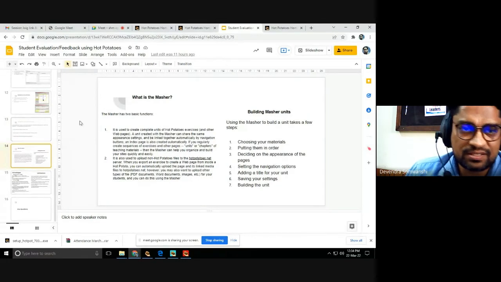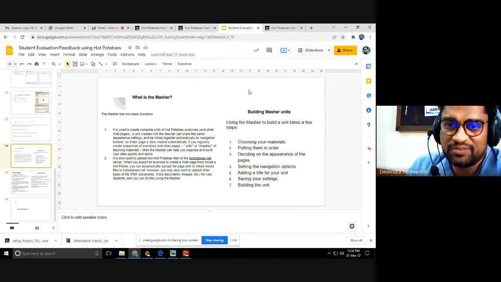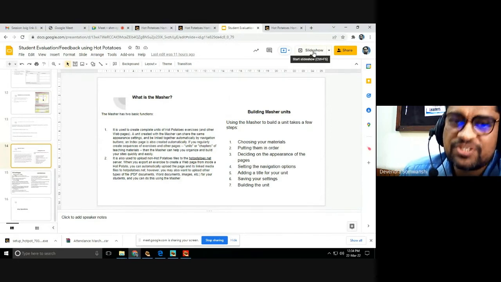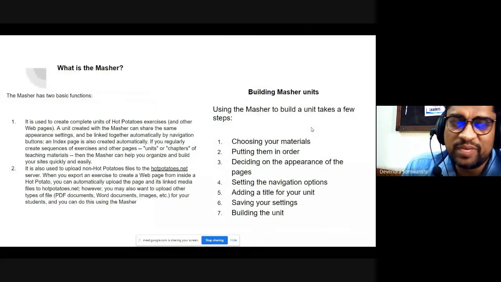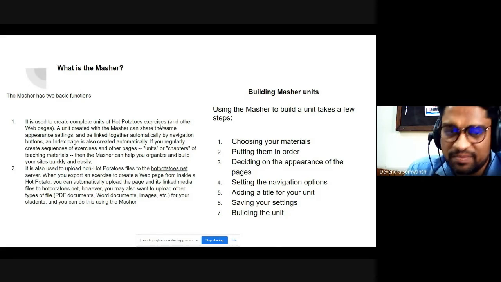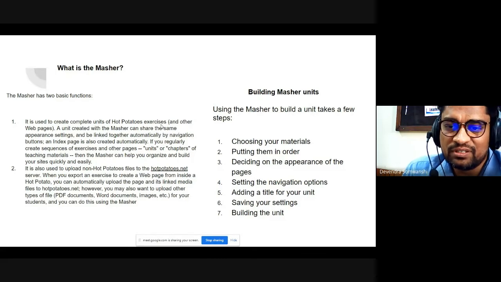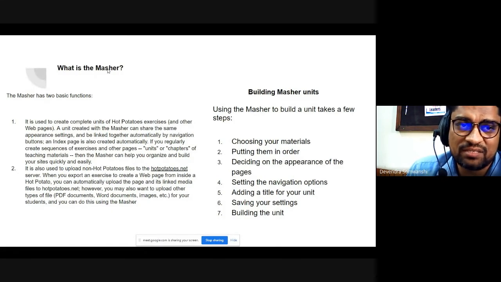Now next is JMix. First I want to discuss what is JMix. The JMix has two basic functions. It is used to create a complete unit of Hot Potatoes exercises. As ma'am asked, if we want all kinds of exercises in one quiz or in one form, then this is the application by which we can create a complete unit of Hot Potatoes exercises.